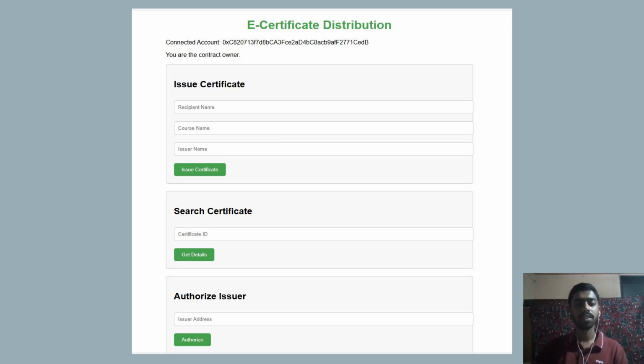After that, we have the search certificate field. In that, we have to enter the certificate ID or certificate name. After that, we click get details. Then once again a transaction will be done. And in the authorized user field, we have to enter the address which is connected to our MetaMask, so that we authorize it to issue certificates.